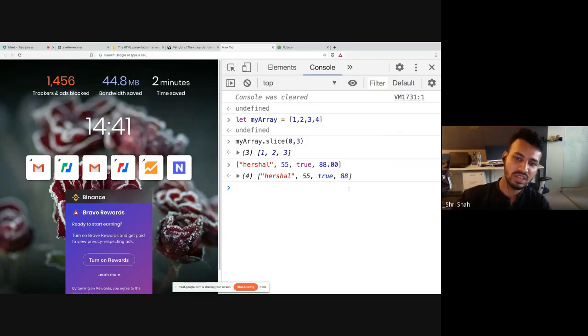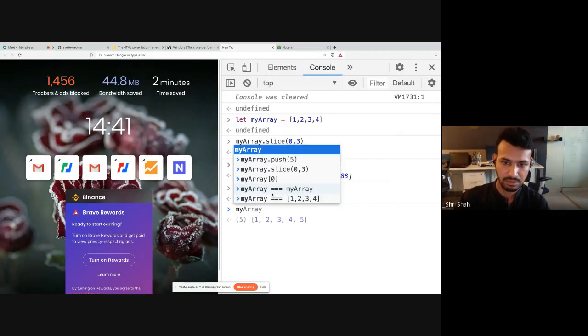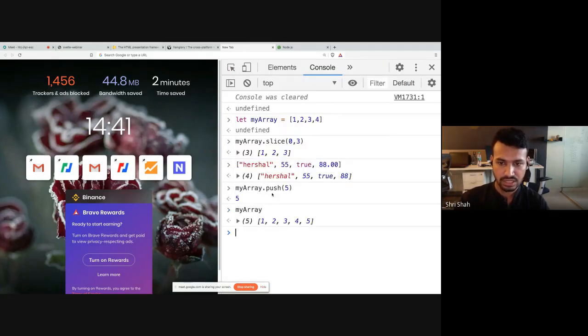Now what I want to do is add the number 5 at the end of this array. How would I do it? I'll say my array dot push 5. If I see my array, now you can see that I have pushed 5 inside the array.